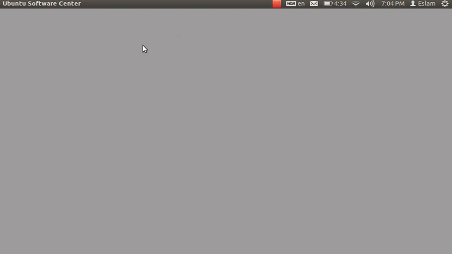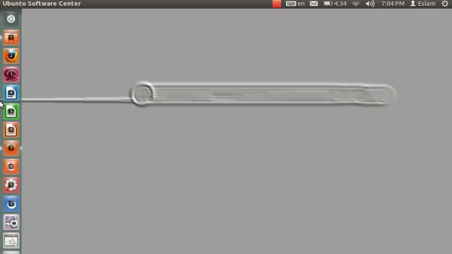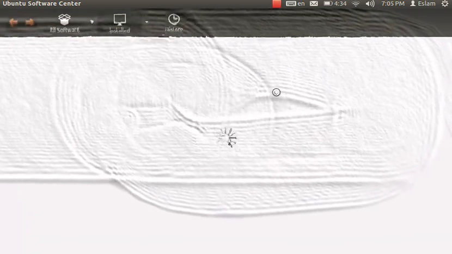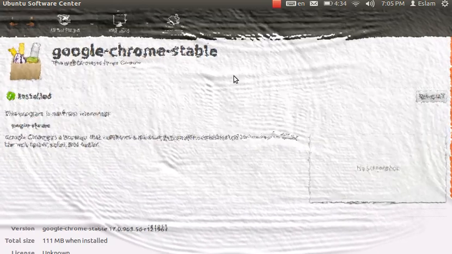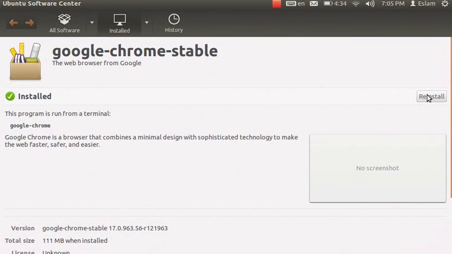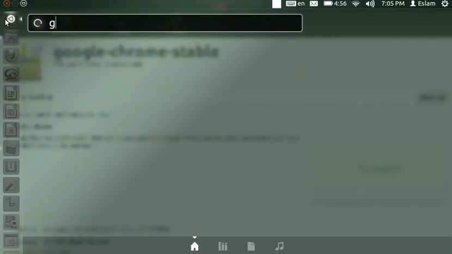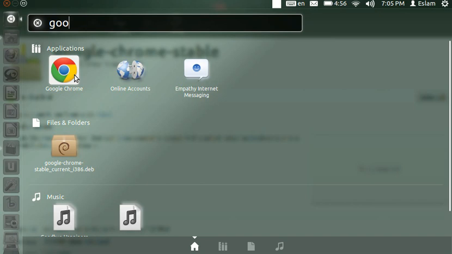Then, that's it. Then the first thing you're gonna do is press install here. I'll just reinstall because I already installed it here. Go here.